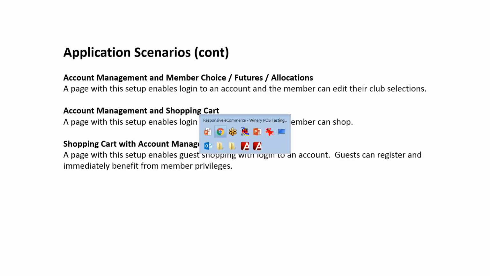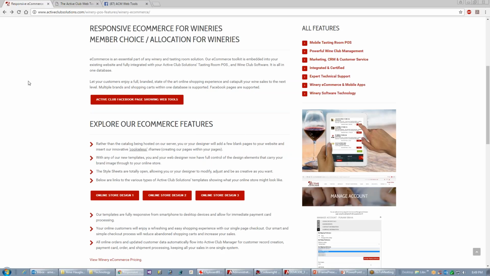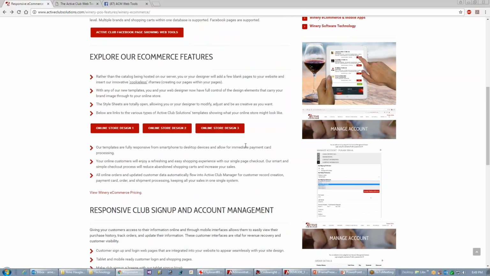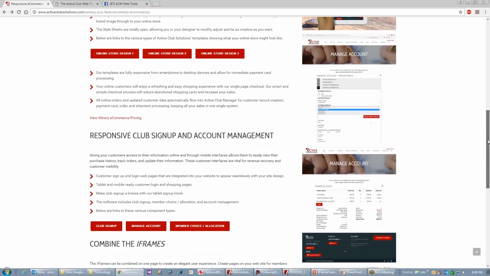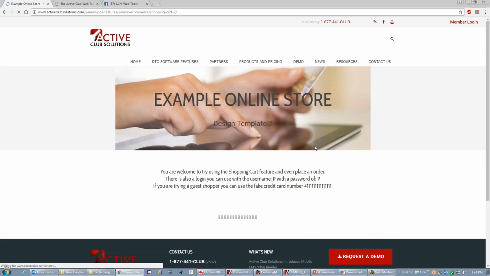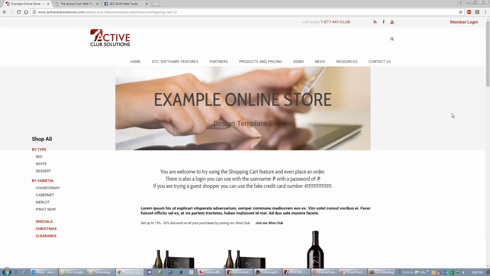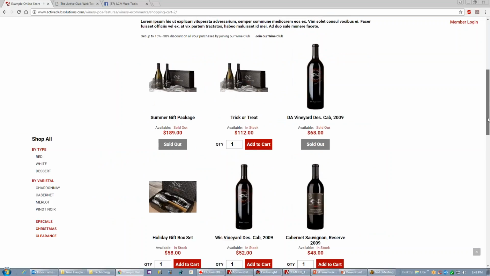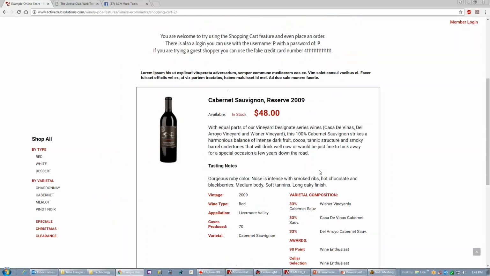Before you start using any of our frames, we recommend you go and look at examples of them on our website. We have examples of the Facebook, the various shopping cart, and the template. We have 3 different templates, 3 different designs. An example here of our shopping cart. This is design number 2. This looks like so. And you can click on a bottle and see the details.